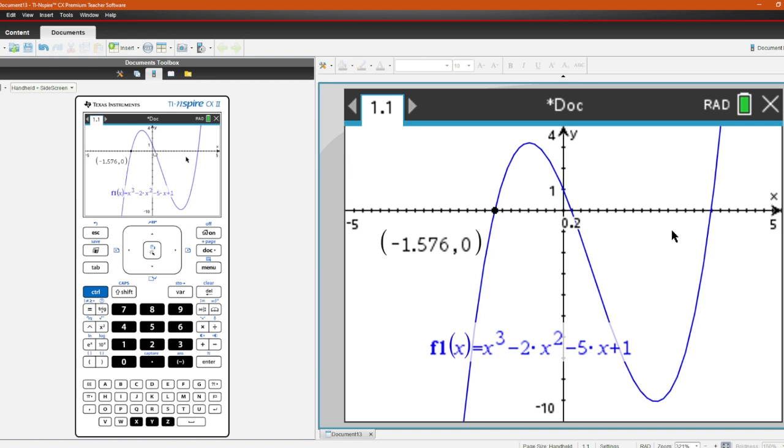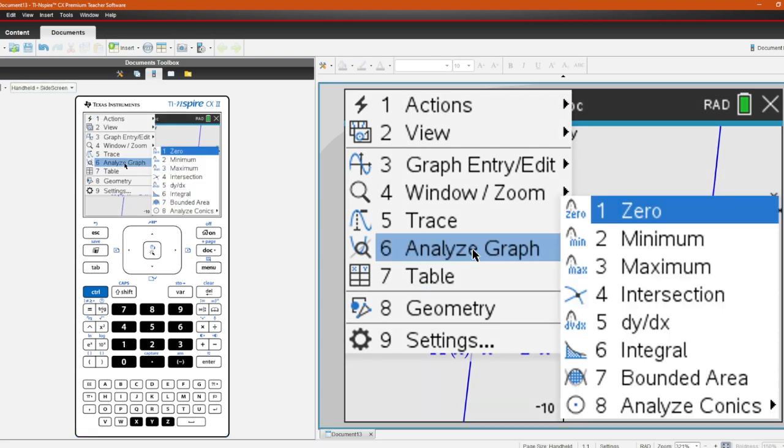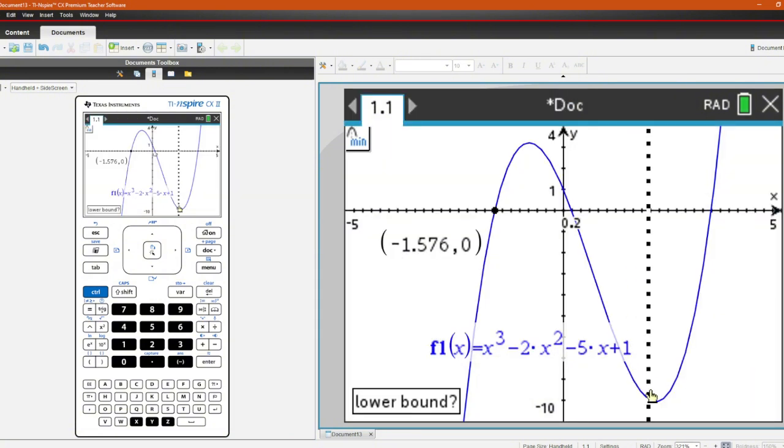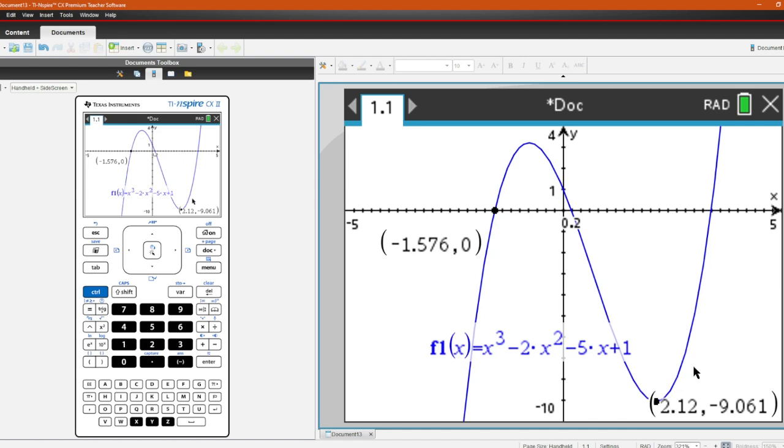The next thing that we want to find is the local min or max values. I'm going to do that for the local min. Again, press menu and then analyze graph and then select minimum. And then as you can see, the local min is somewhere here, and we can select lower bound and upper bound in a way that local min falls within that range. And the answer is 2.12. That's the x value of the local min. And the value is -9.061.